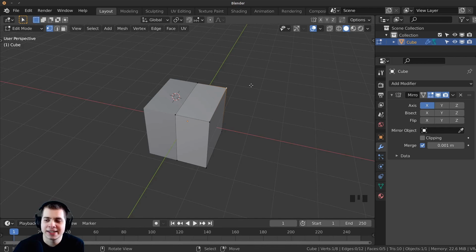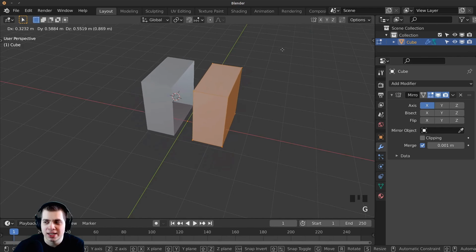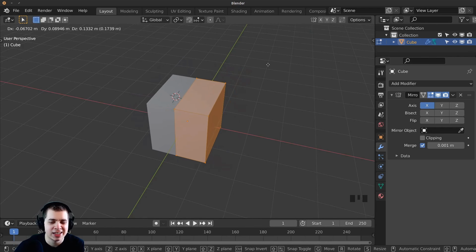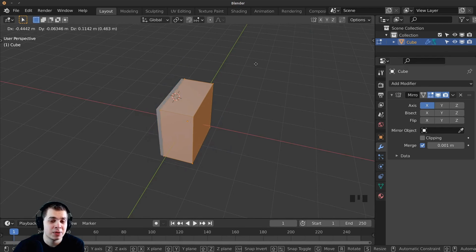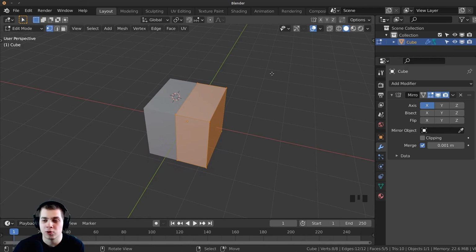Now, if I select everything with A, I'm going to have to tap A twice to deselect everything and then select everything. Then if I press G to grab, you can see that it's not actually connected with itself. So to connect it with itself, I'm just going to press escape or right click.